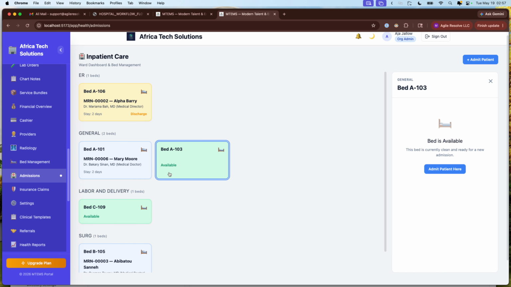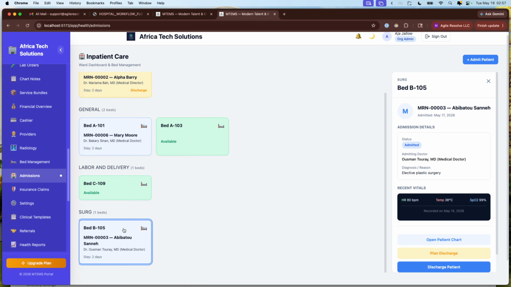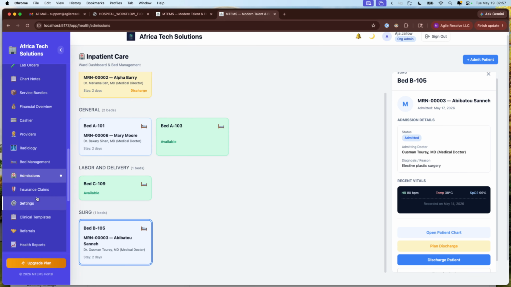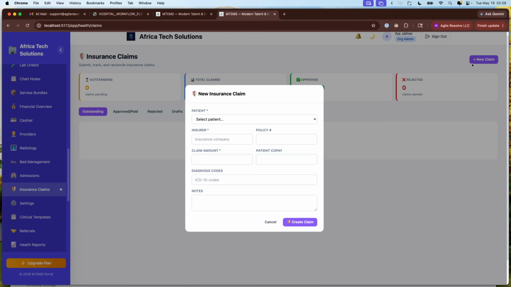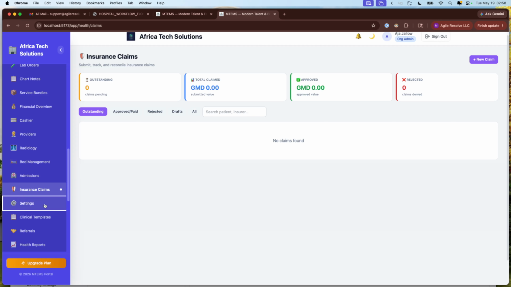So again, here this is an empty bed. You can admit a patient on this bed. So again, stuff like that. So yeah, that's the admission insurance stuff. You can see any new claims. You can add them here.